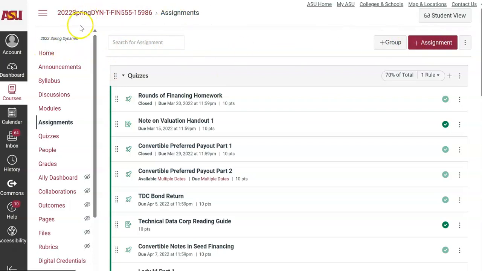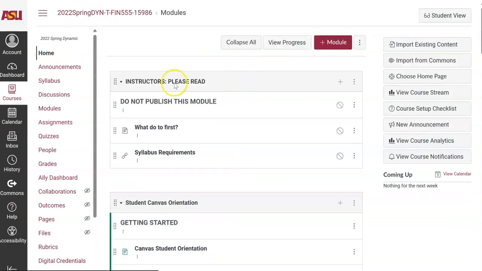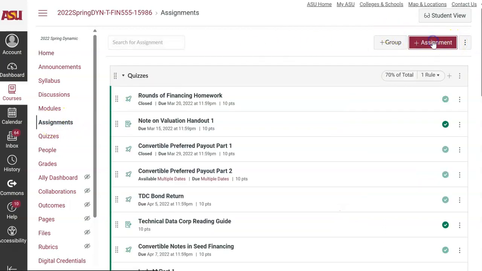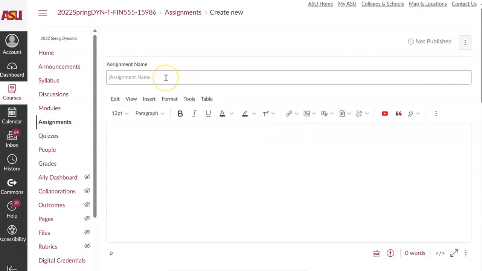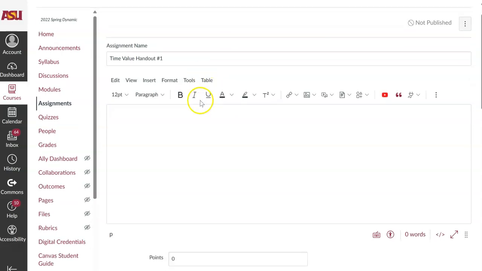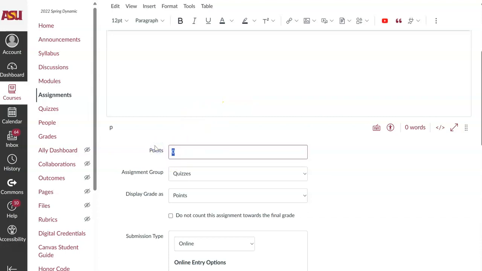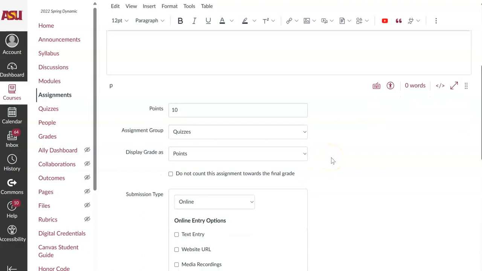So you'll start at the home screen, and then you can go down to assignments here and then add assignment and then give it a name, and use the name that's at the top of the page. I always put a header on these things, so I think the first one is time value handout number 1. Just call it whatever's on the top of the page, and then you really don't need anything in here, no description or anything. And then for points, every homework's going to be 10 points. So no matter what it is, make it 10 points, always.